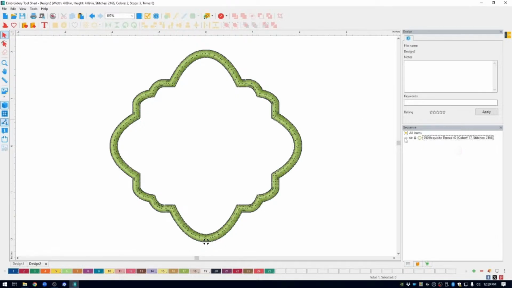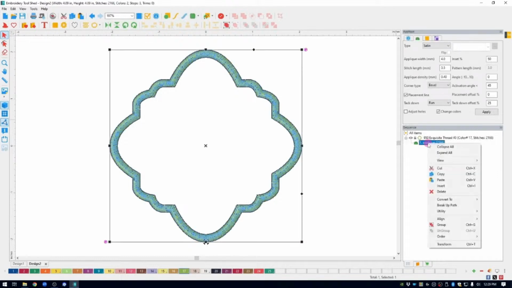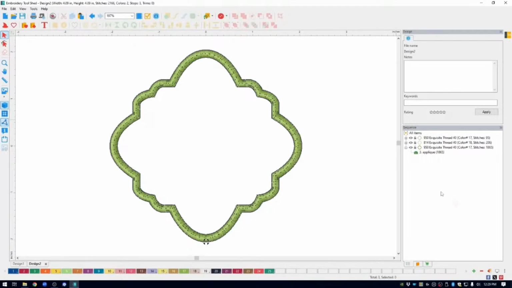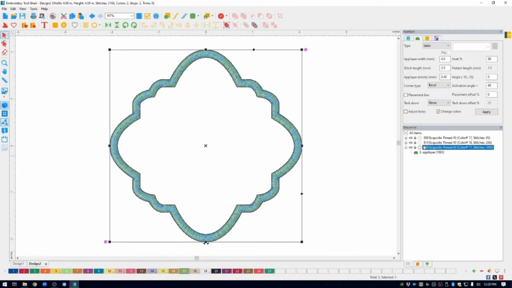If I go over to the sequence window and click the little plus sign, you can tell that this is an applique. I'm going to right click on it and break up the path. I'm breaking up the path because I want to easily create that little blanket stitch, that E-stitch that I had underneath the satin stitch as a little decorative element. To do that, I can easily choose the applique part, the satin stitch, and copy and paste it up here at the top.